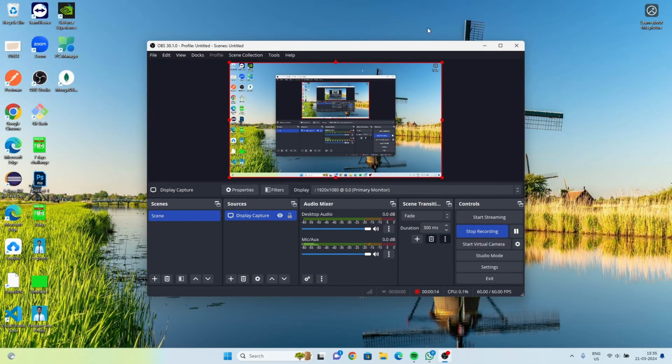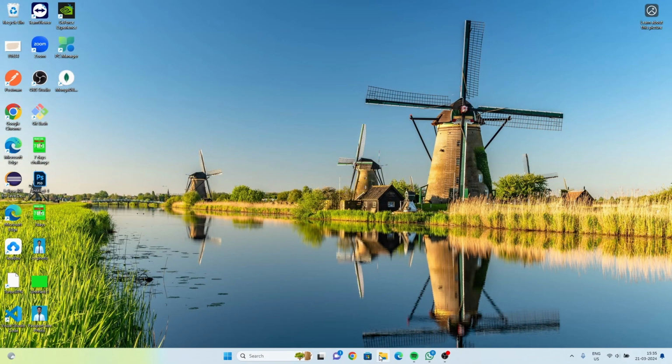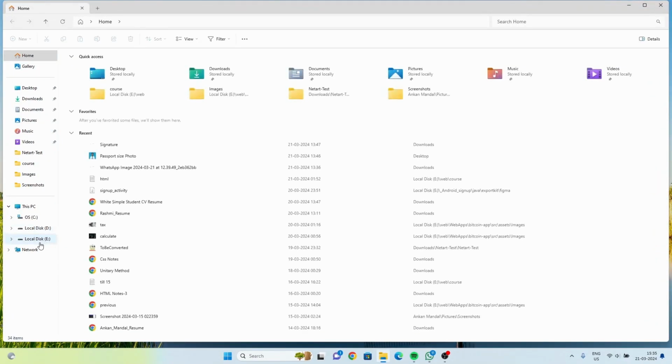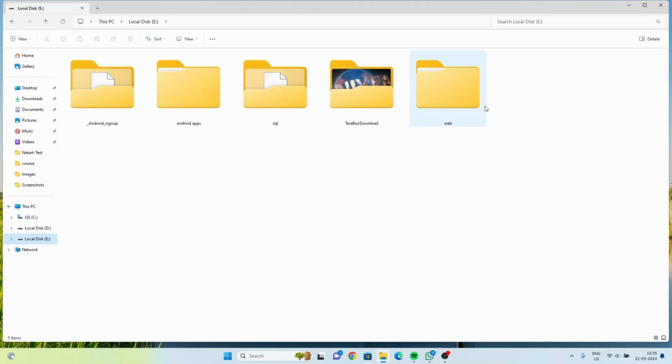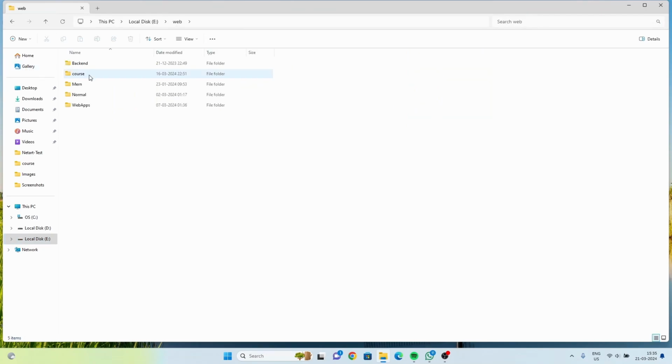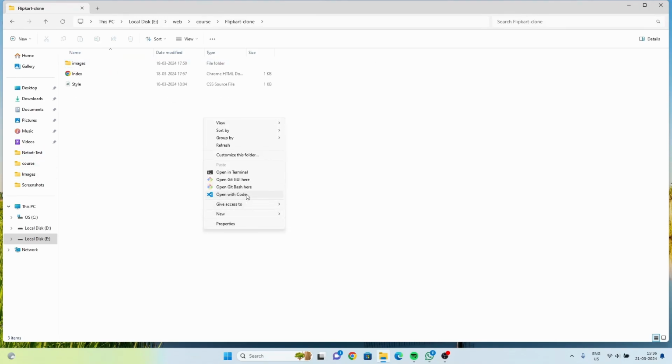So, this is the first video and first project of Fun with Code. So, let's begin our first project. At first, we are going to open the folder, which is our first project, which we were making a Flipkart clone. So, we are going to open with VS Code.